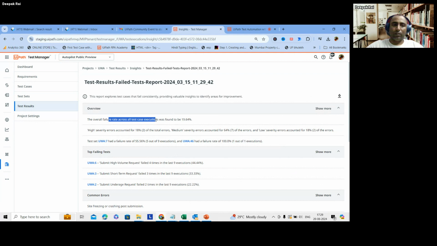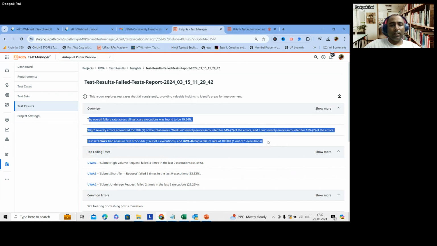So the overall failure rate across the test case executions was found to be 19.64%, which was too high, and that is not going to be accepted in any industry or company. What was the severity of these failures? You can see high severity errors encountered are 18%, which is again too high. So according to these insights, even a test automation person can update their test cases and enhance the test case repository.